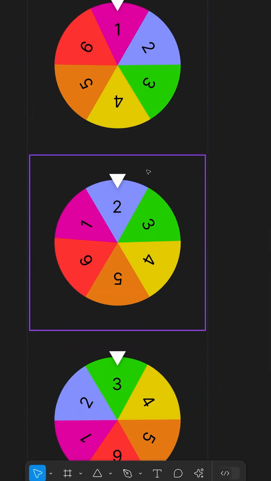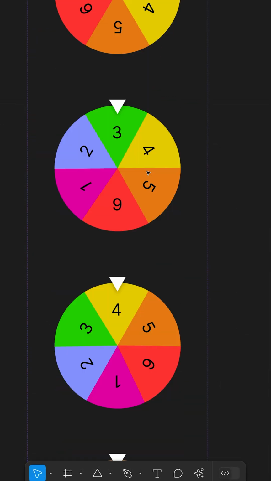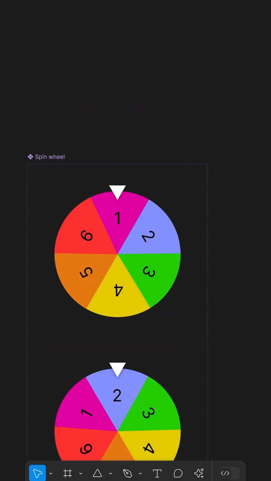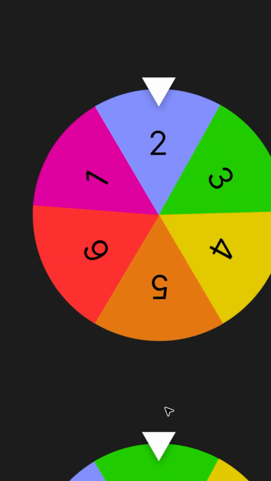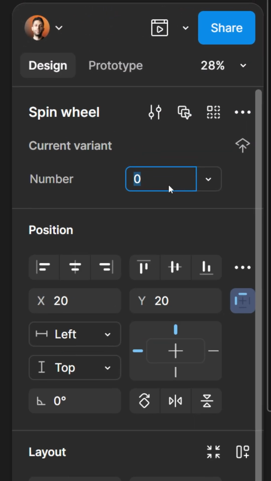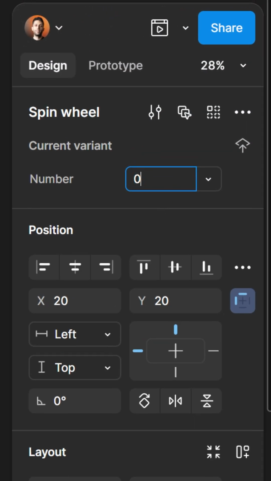In the next step, we design our wheel. We convert this design to the component set and we make 6 variants. And in each variant, we're gonna rotate the wheel one number. It's very important to name our variants in this way. Variant number 1, 0, variant number 2, 1, variant number 3, 2, and the rest you can predict.